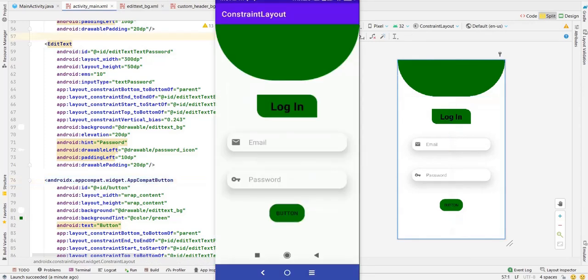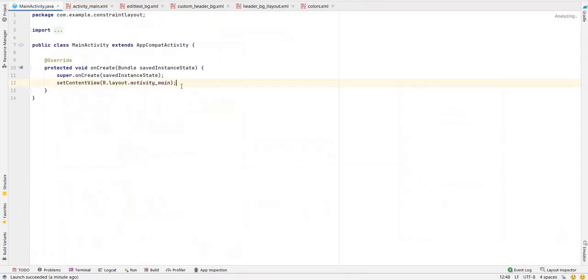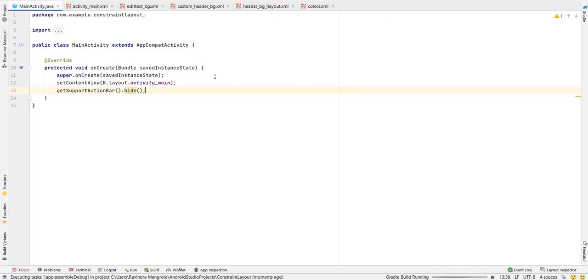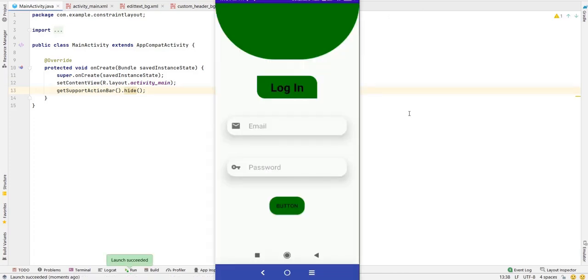For this we will go to the MainActivity.java file and add one line of code, which is getSupportActionBar().hide(). This way you can hide this action bar from the top of our activity layout. After this we will run our application and check if the action bar has been removed or not. So now we can see that the action bar has gone and this application looks pretty well.